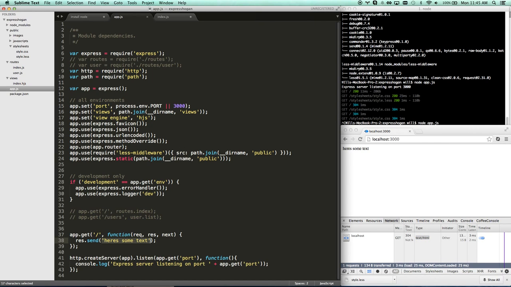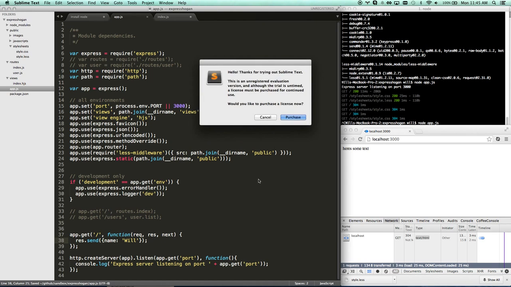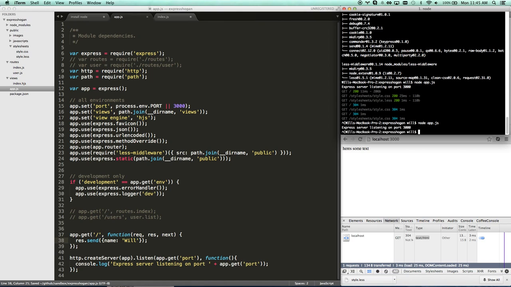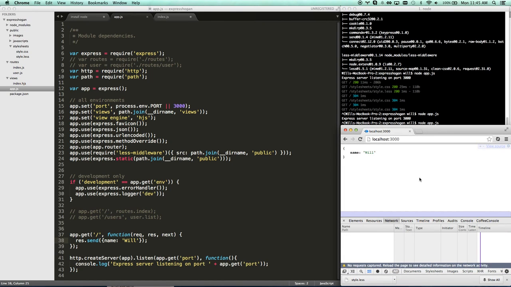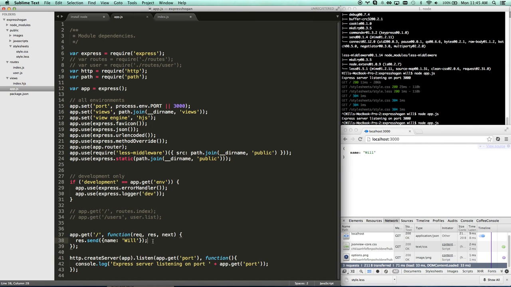I can also put a JSON object in here. I've got to cancel my server, spin it up again. There you go. And you'll notice now my type is application/json. So it is really, really easy to generate web services and RESTful services with Express. It is just lightning fast, with very, very little code to be done.